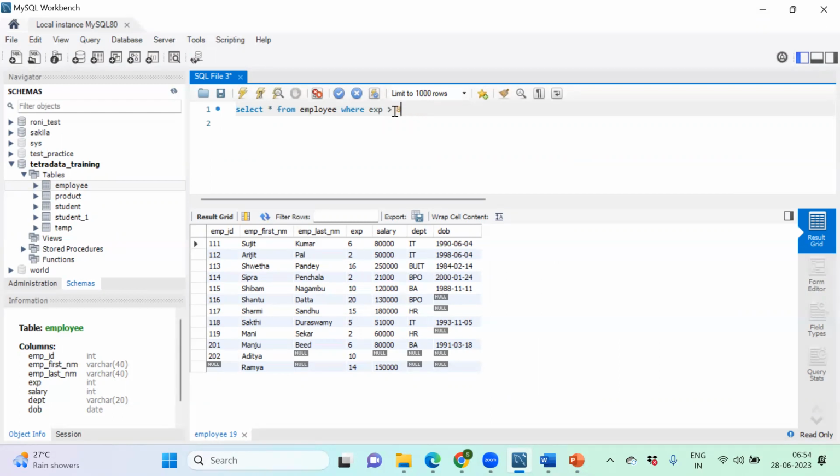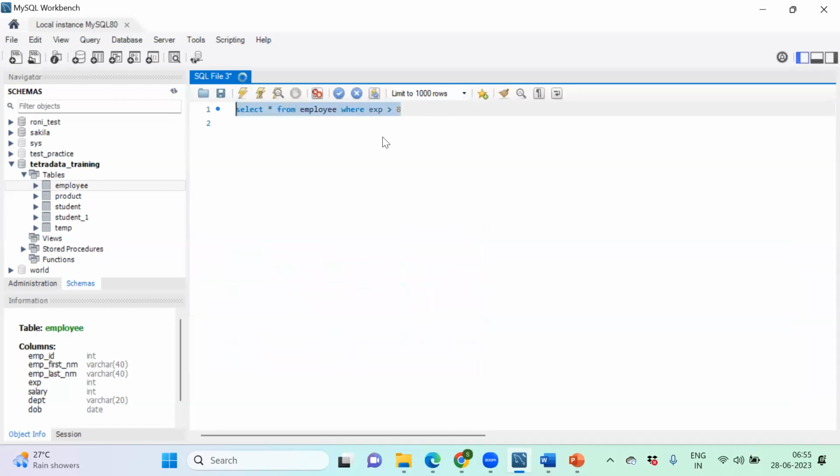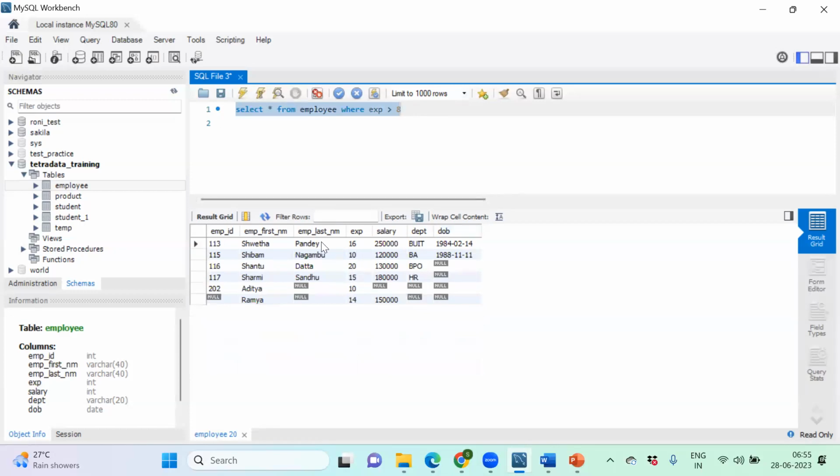Okay, so we can put this kind of comparison operator, greater than, less than, greater than or equal to, this kind of stuff over here in the where clause. Okay, so I can see those are the particular persons having experience more than 8 years: 16, 10, 20, 15, 10, 14, and we can see all the data for them.